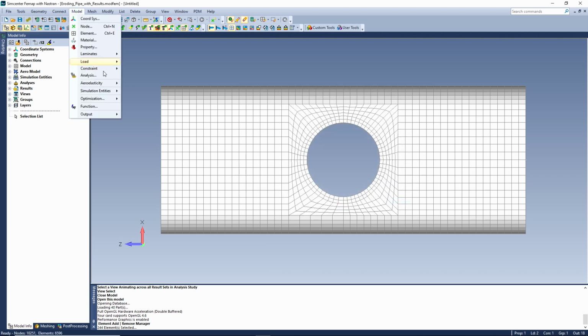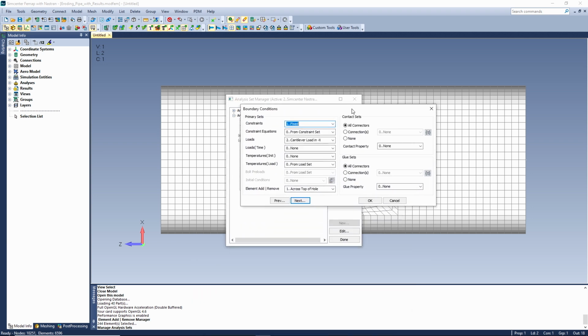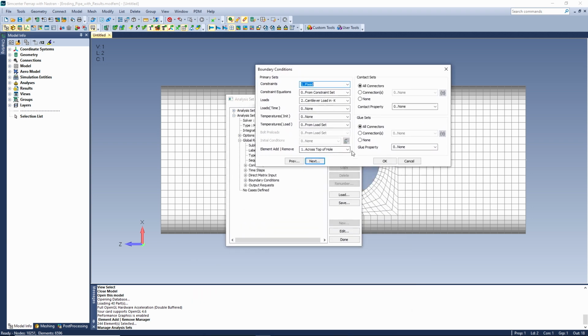When you go to make an analysis set, you're going to want to come in here to boundary conditions and select which element addition removal entity that you want using this drop down.